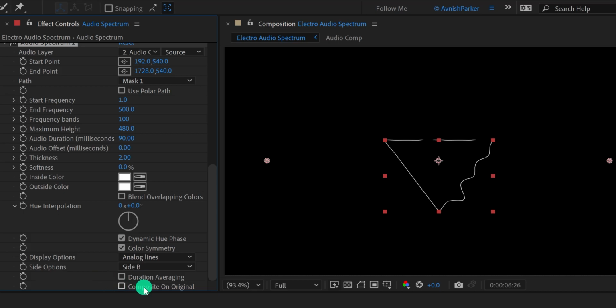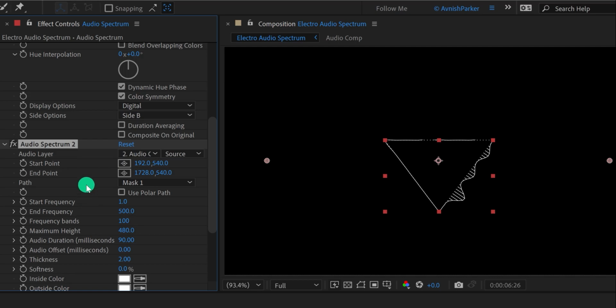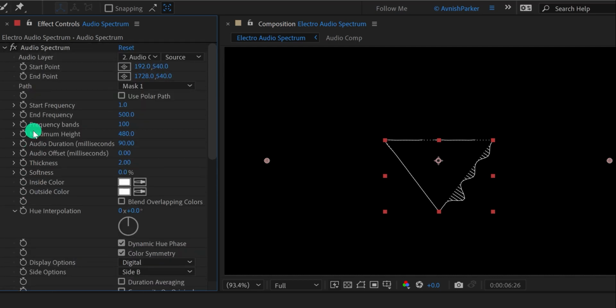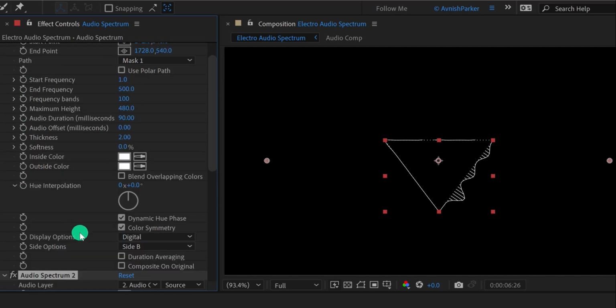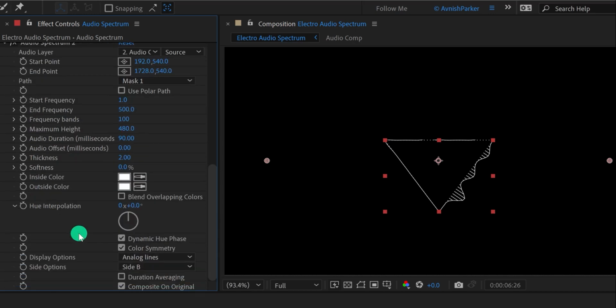Scroll to the bottom, and click on this composite on original option. And the spectrum will be visible. Let's do the same for the top spectrum as well. Perfect. Let's change the thickness value to 1.